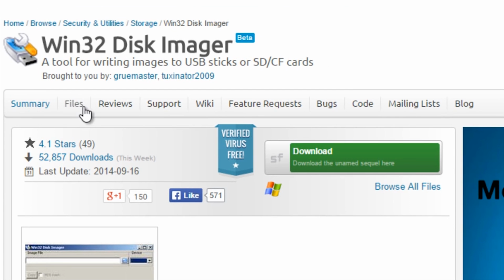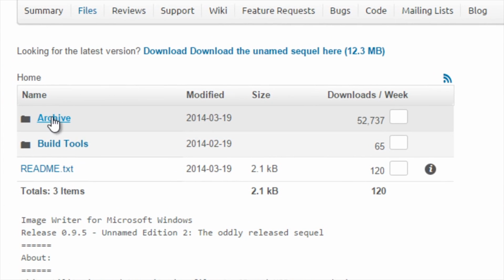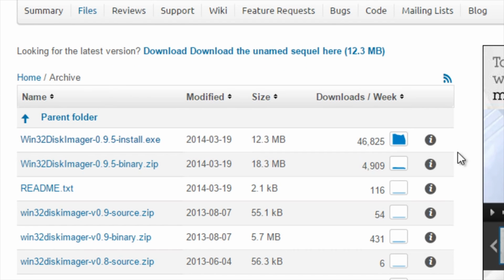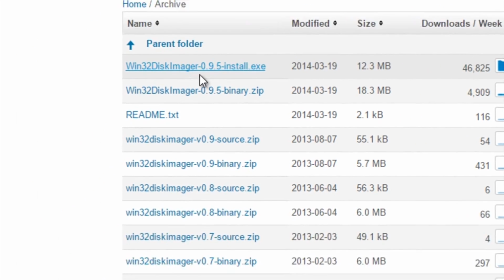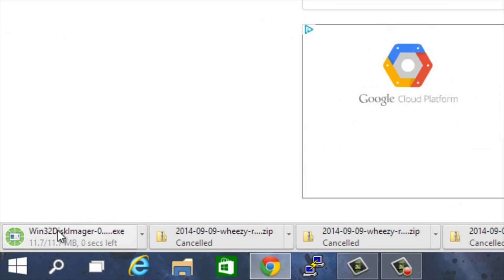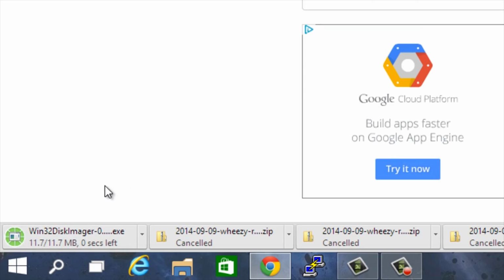Once you get there, you're going to click on Files. Then while in Files, you're going to click on Archive. Then click on the first link you see, the most recent version of Win32 Disk Imager. Click on it and let it download. The download should start any second. Once it starts downloading, let it finish. It's a small download, only 11.7 megabytes, so it should take a second or two.